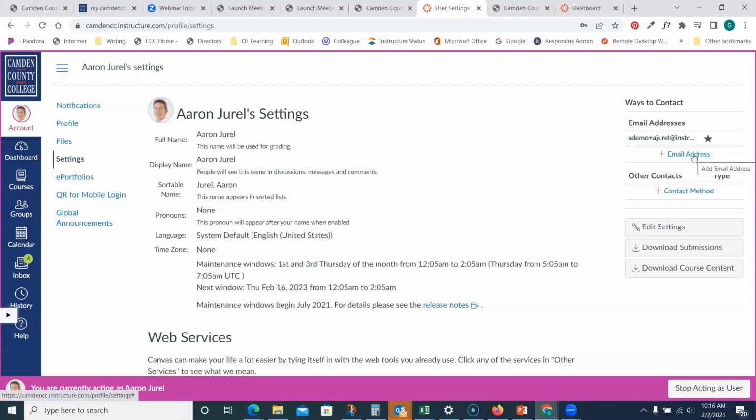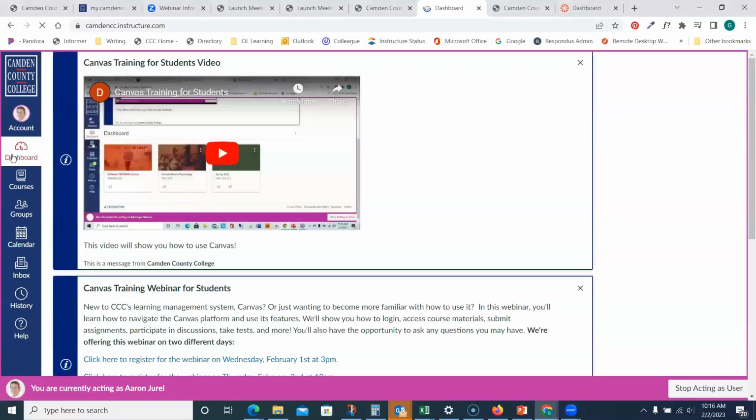So if you want these notifications to go to your work email or a personal email address, you can add that email address in here and have those notifications go to your different email address instead. So we are going to go ahead and move on down to the dashboard.